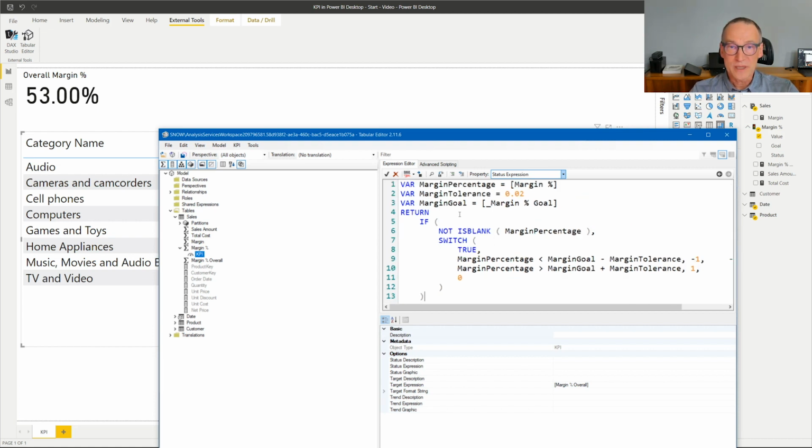How do we compute the status? The status will be represented as a graphical representation, and it has three values: -1 for bad, 0 for average, 1 for good. So we first compute the percentage, then we use a tolerance of 2%, so as not to be too strict on the comparisons, and we compute the goal in three variables. Then we use them.